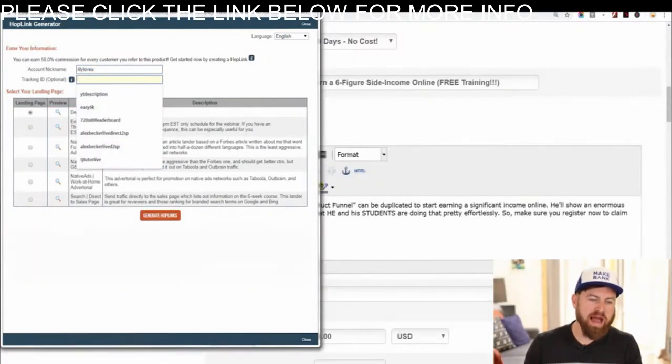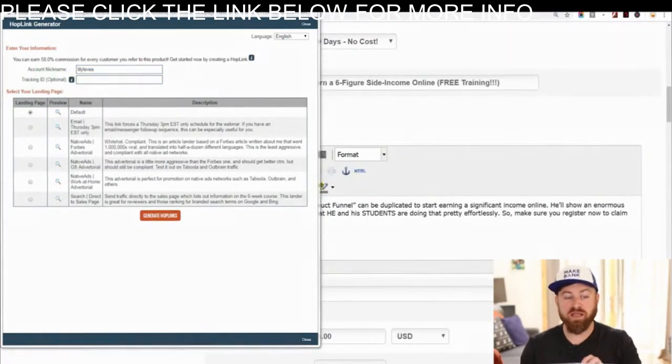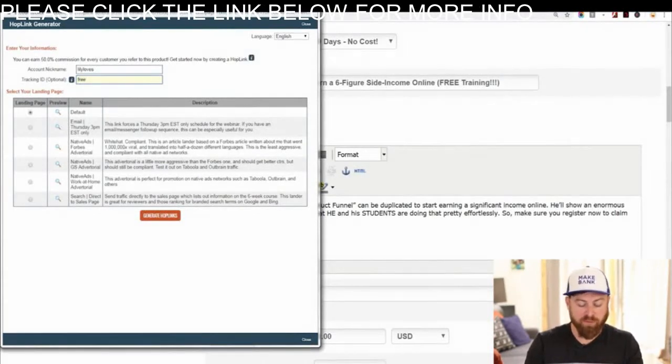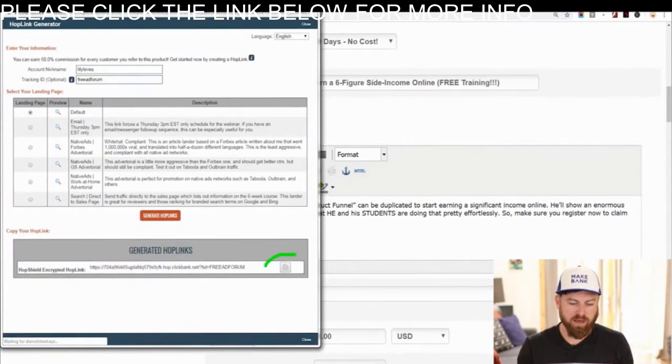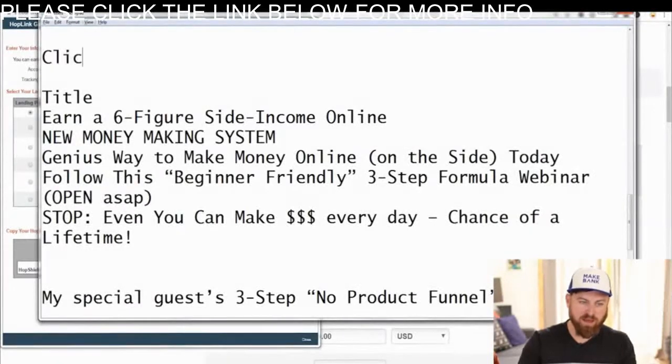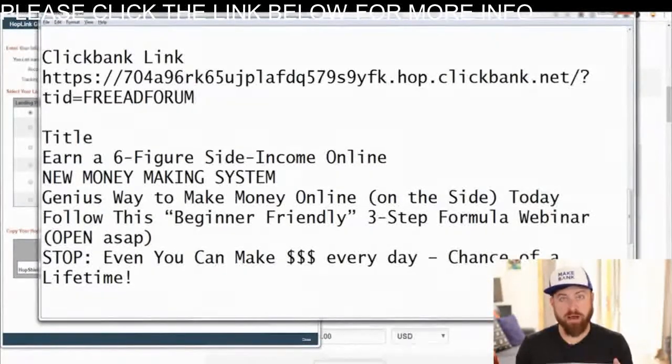Now I'm going to put a tracking ID because I'm going to post this link up a couple places, so I want the tracking ID to be free ad forum. I generate the hop link. Then I click copy. I'm going to go back to my notepad and type in ClickBank link, and paste it in there just for reference.